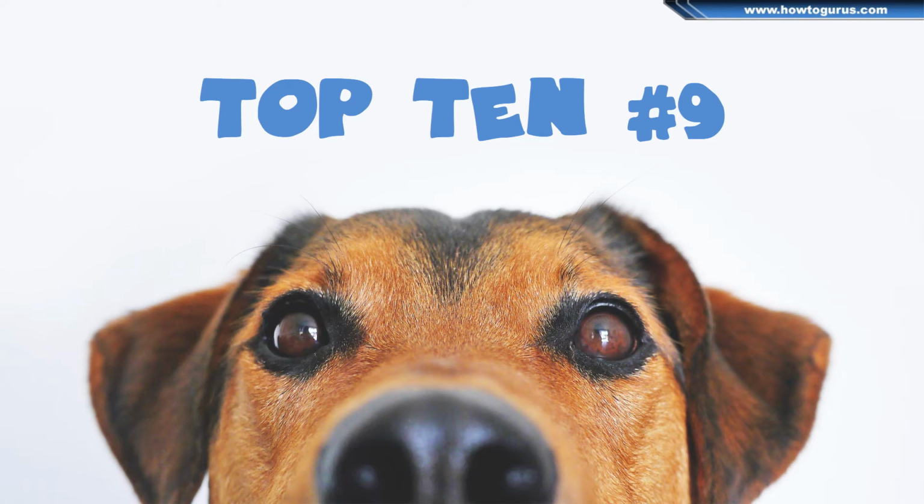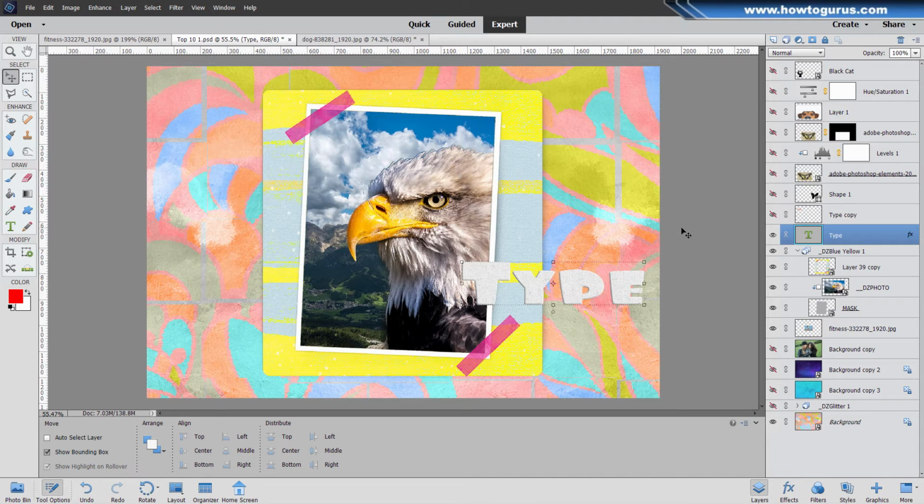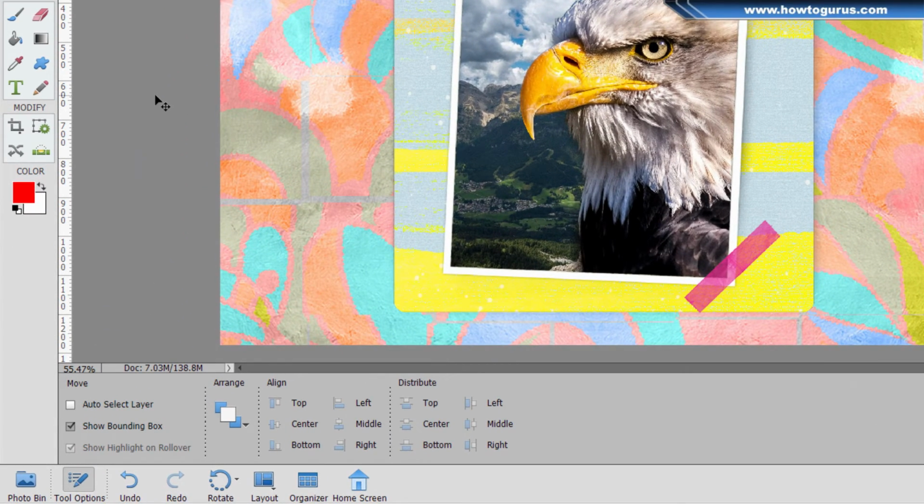Here's number 9 in the top 10 things you need to know when you're a beginner on Photoshop Elements, and that's adding type. We did one there already, but we'll go back and look at how it's actually done and not do it real fast.